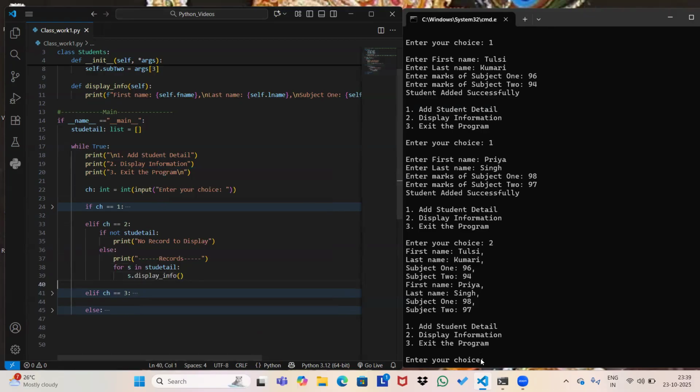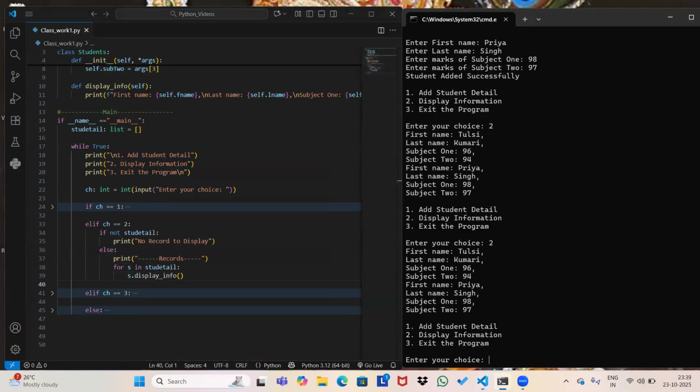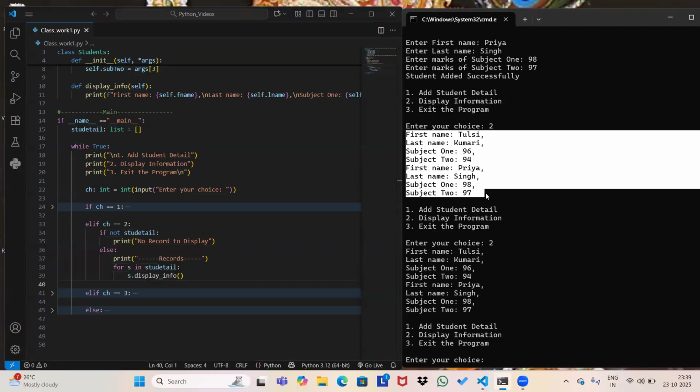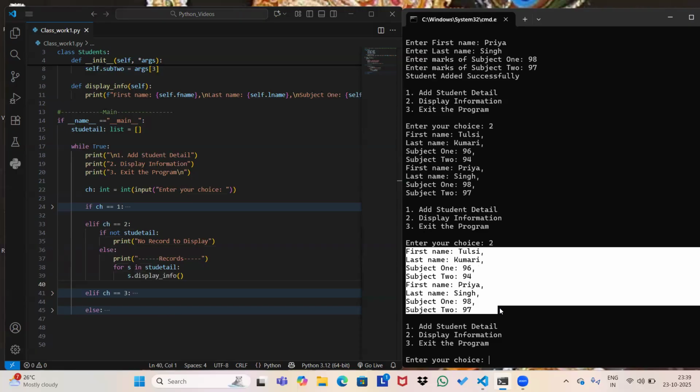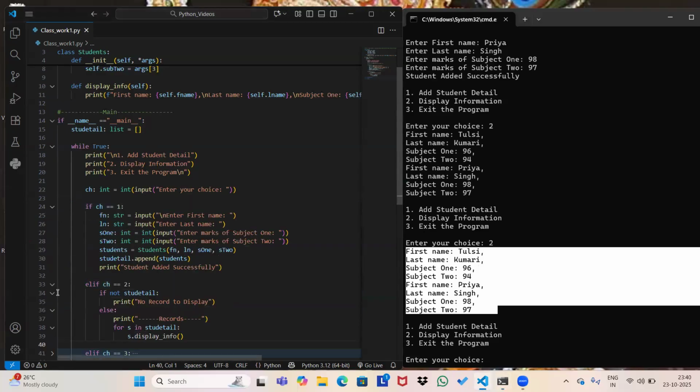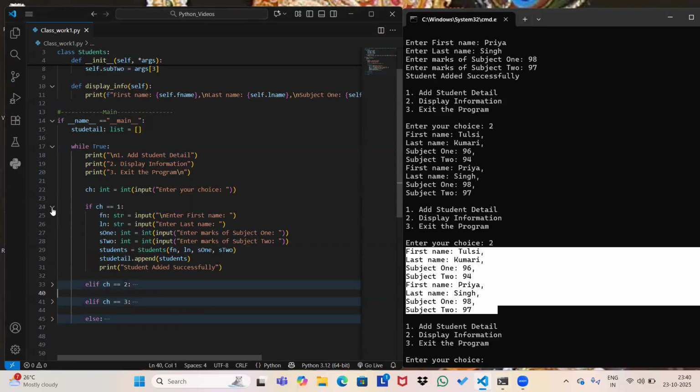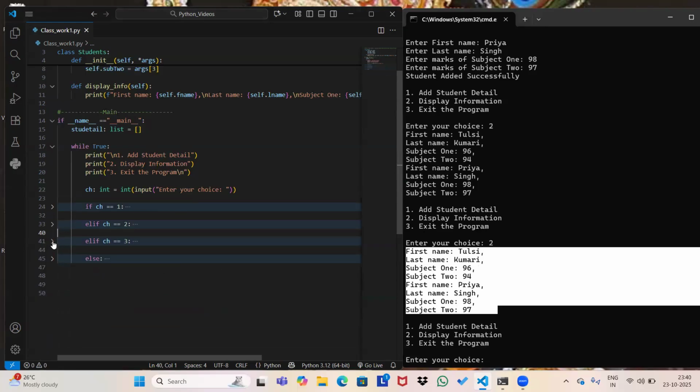Okay, let's run the program again. See, if I choose 2 as my input, then again you can check the output is the same here and here. But suppose I enter no student, so first let me do this and then again I will run the program. So this was my second choice. And what about the third choice? If I choose 3, then the program will exit. Let me show you how.